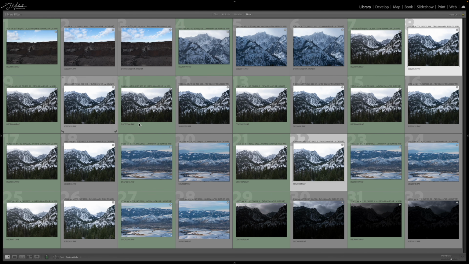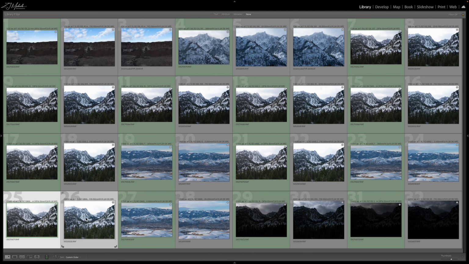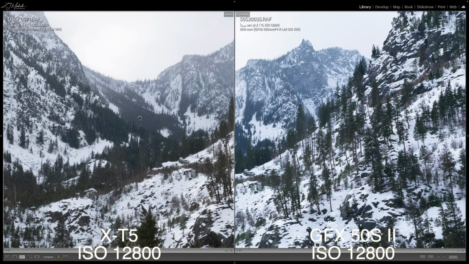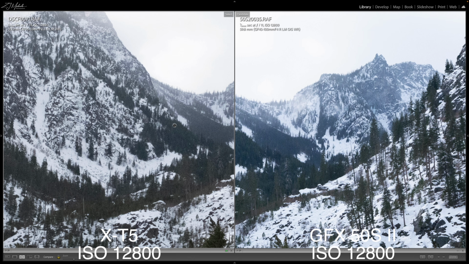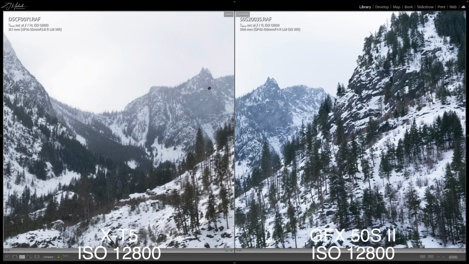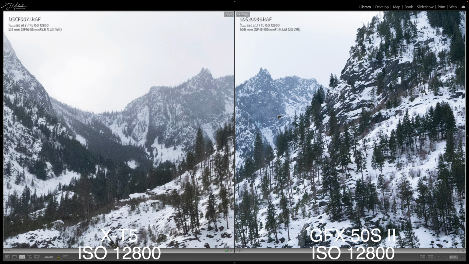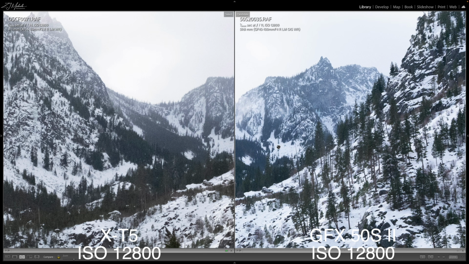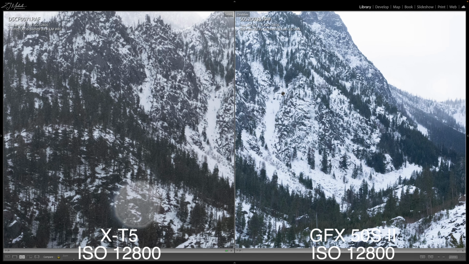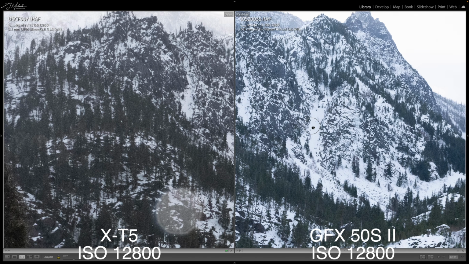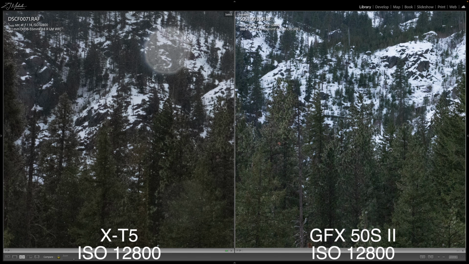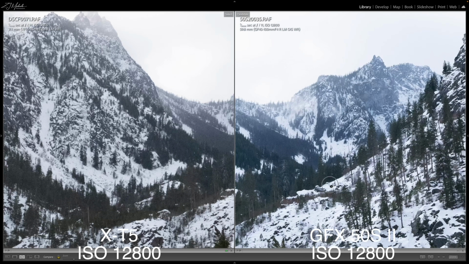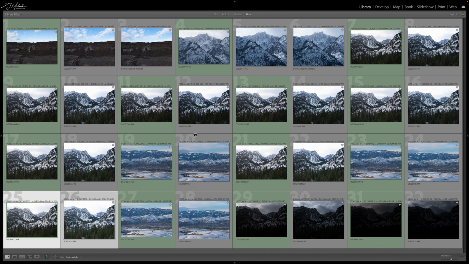All right, let's go ahead and take a look at ISO 12,800 now. And both of these images are very, very noisy, but again, the X-T5 is a lot noisier here. If you look at this, back in here, this peak, you can't make out hardly any of this detail here, whereas on the GFX you can still make out quite a lot. So the noise isn't really destroying the image as much. It's not breaking the image down as much. They're both still very noisy. There's a huge water drop there. But the GFX definitely is performing a lot better, which is expected.